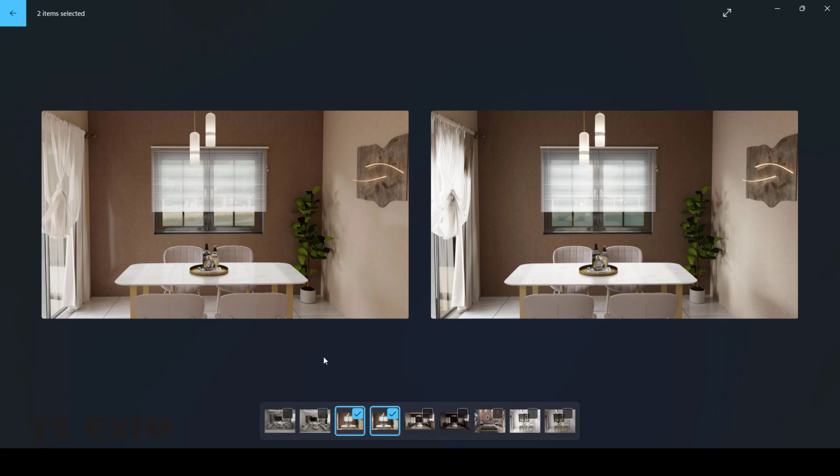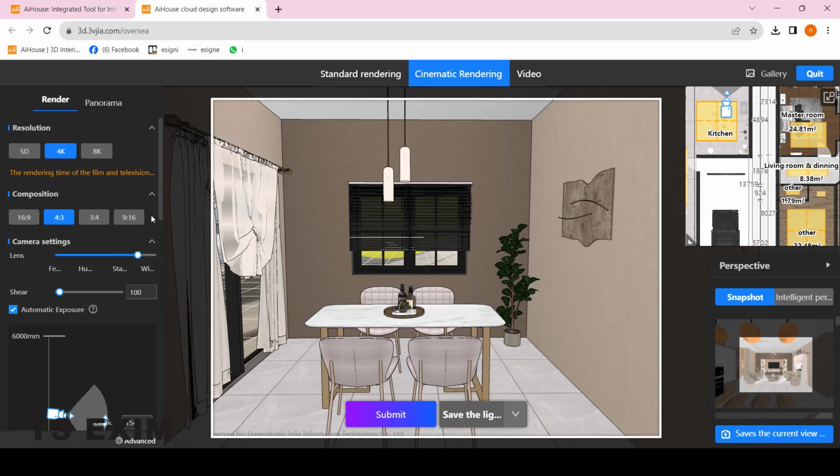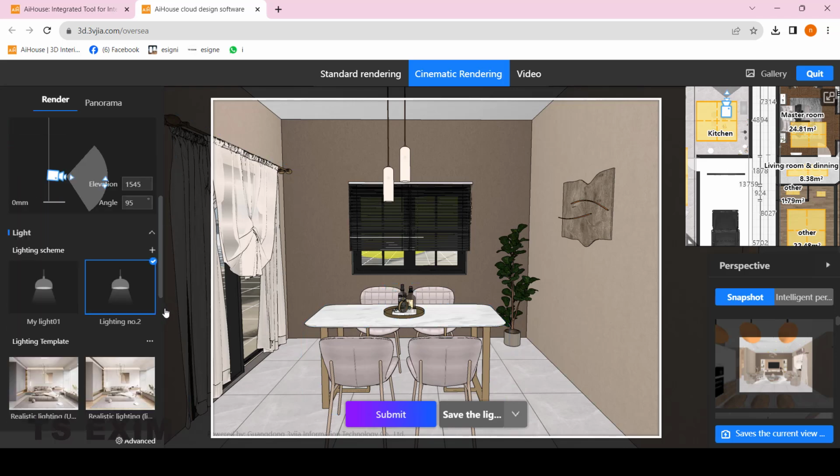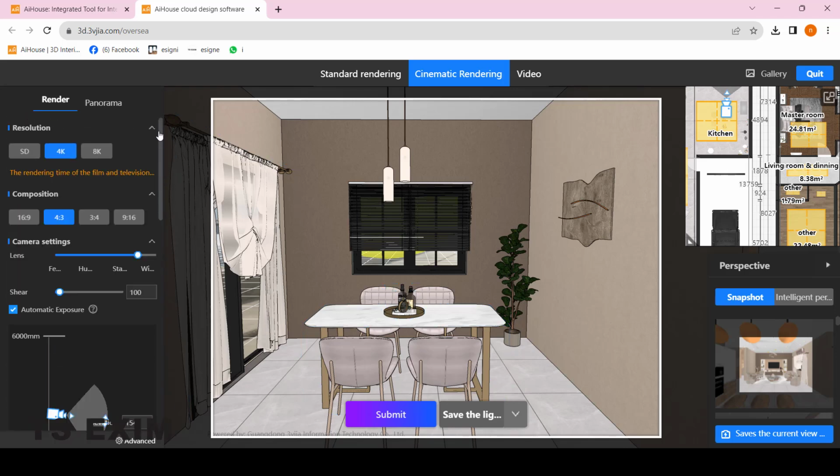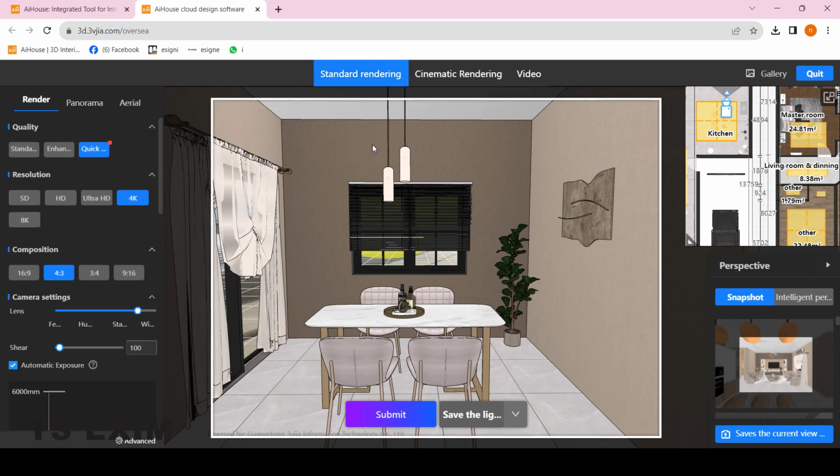The same goes for the marble texture on the table, which is more obvious on the left side. So I think cinematic rendering is better than standard, but of course it will take more time to render than standard rendering, and it depends on your file size as well. So it's up to you which type of rendering you want to use, either standard or cinematic rendering.